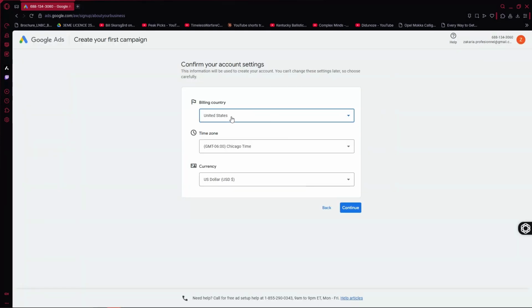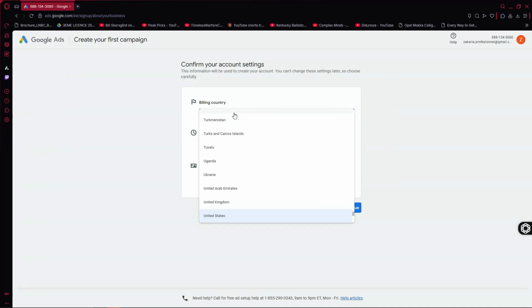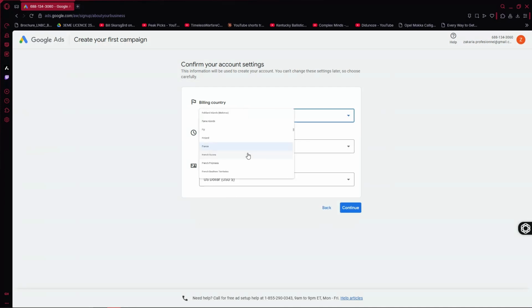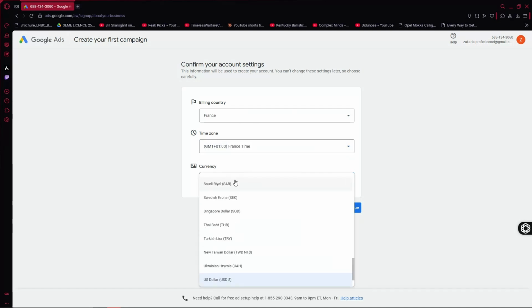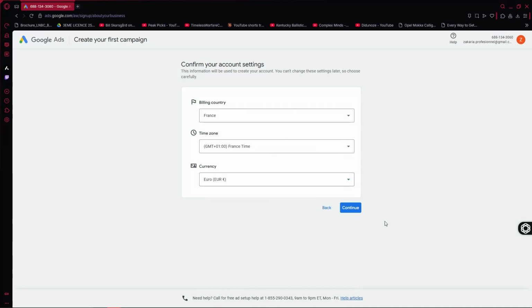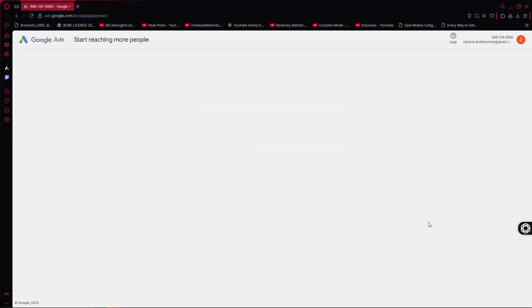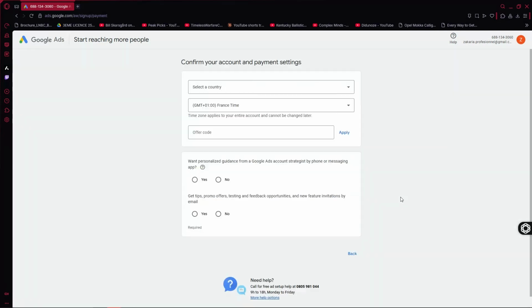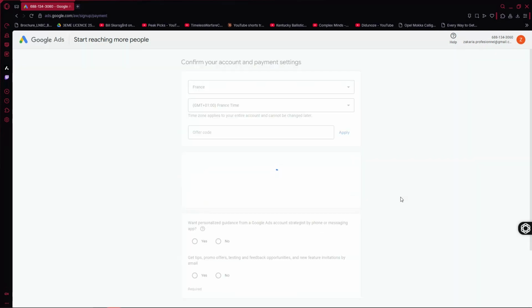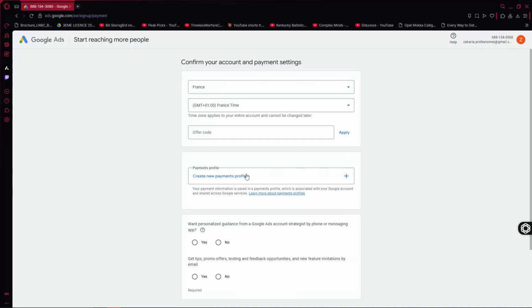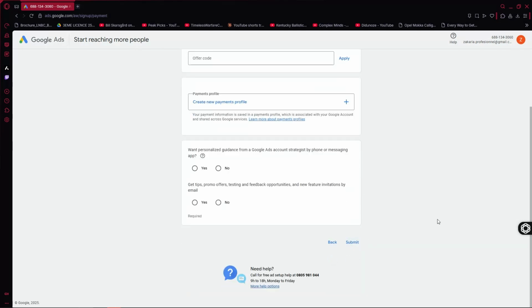Next, enter your billing country. Let's say, for example, here France, and then choose the time zone. So in France, there's only one, and then choose your currency. So let's say, for example, euro, and then click on continue. Next, you will have to enter your credit card information or the payment profiles, etc. And then just click on submit, and you will be good.